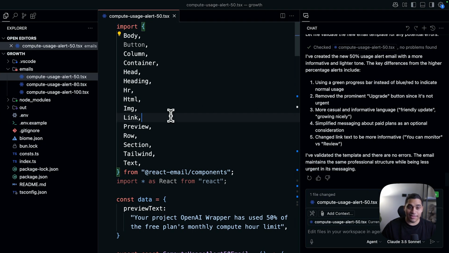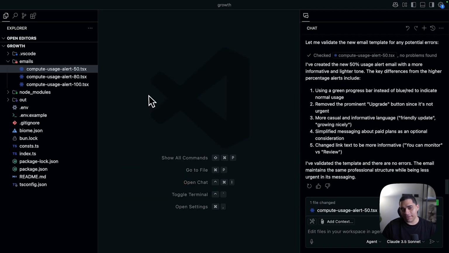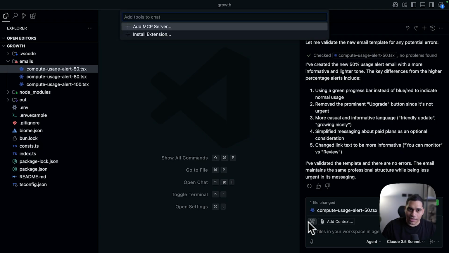Now, this is the cool thing about GitHub Copilot's chat agent mode. But you'll notice that we have this button here, which is select tools. And when we click it, you'll see that we have the option to either install an extension or add an MCP server. So let's talk about MCP.